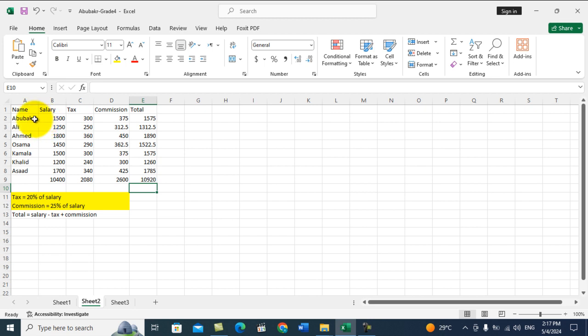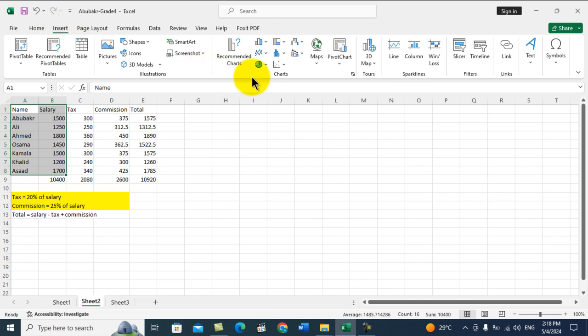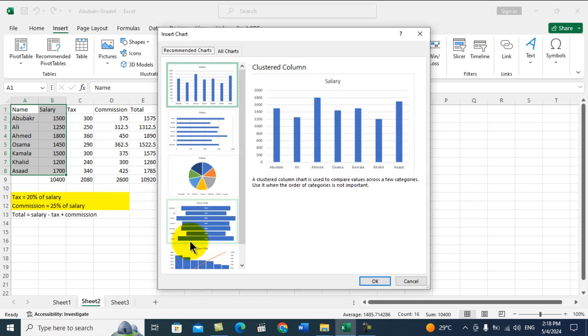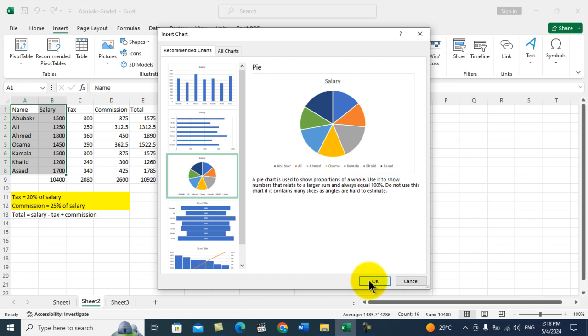Simply click and drag to highlight the names and the salaries like this. Avoid highlighting the totals, we don't need them. Step number 2, go to the Insert tab. Step number 3, go to Charts. Step number 4, click Recommended Charts. On the last step, just use the pie chart, the circular one here, and then click OK.